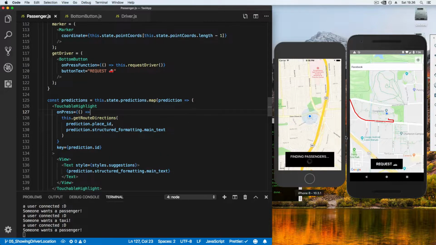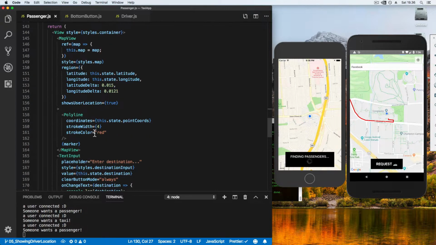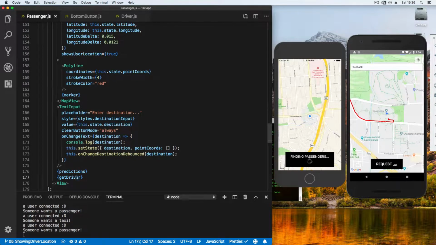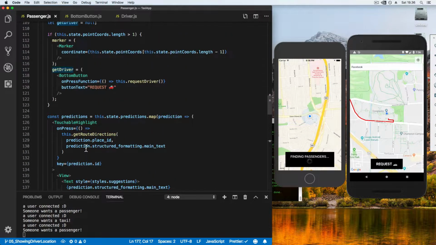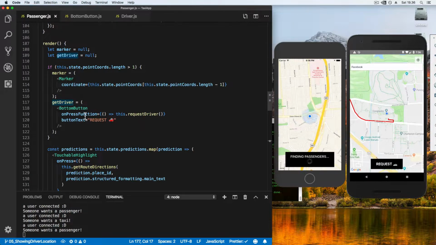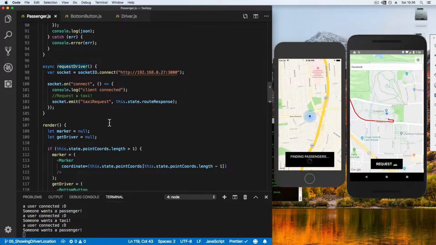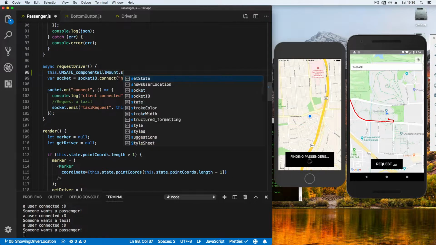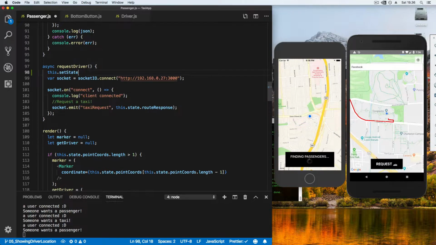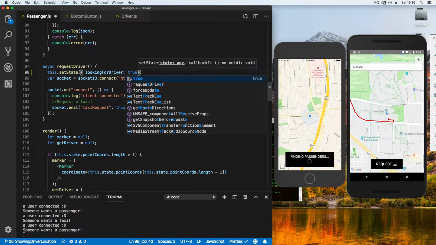So let's see, we want to make at least sure that we have a state of we are looking for a driver once we push this request button. So let's see where that button is. You have a get driver here, that is the bottom button here. And when we press that, we call the request driver function. So when we do this, we need to make sure we set state, looking for driver, set it to true.